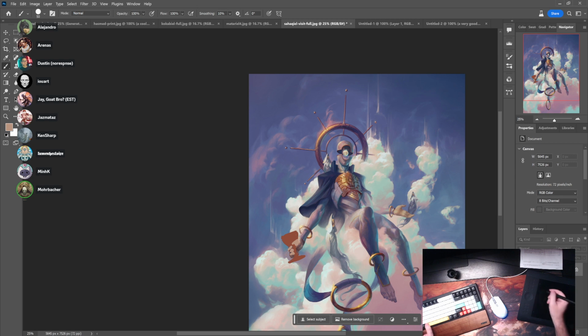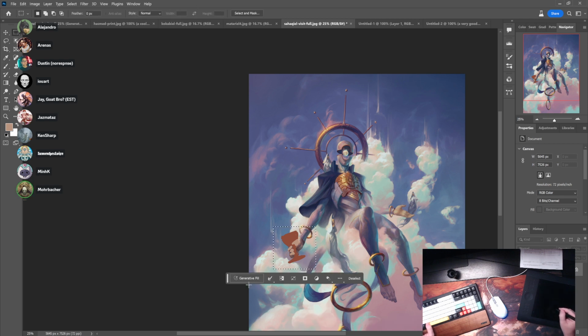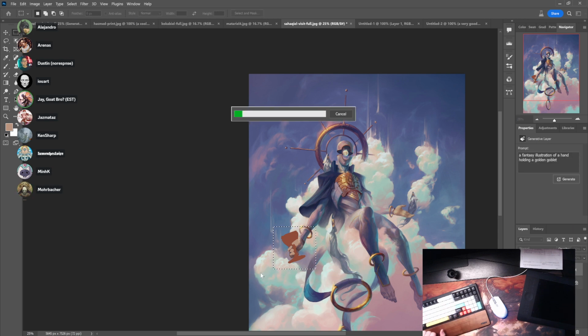This is the rough goblet here, and now we're gonna say generative fill. I want to say painted. I guess I'd say just go with fantasy and illustration. Definitely need to be included in the prompt. Fantasy illustration of a hand holding a golden goblet. Yeah, that's perfect. Let's do it.